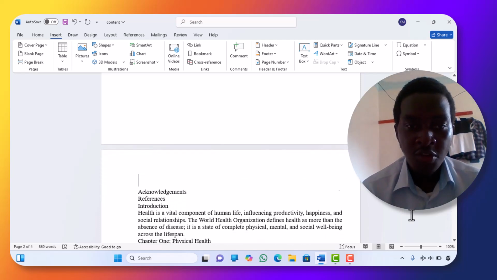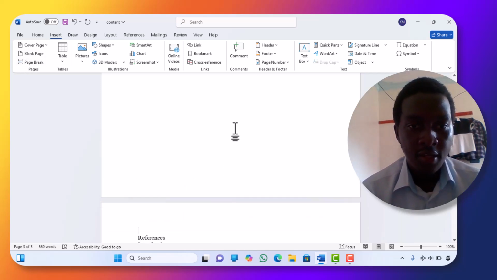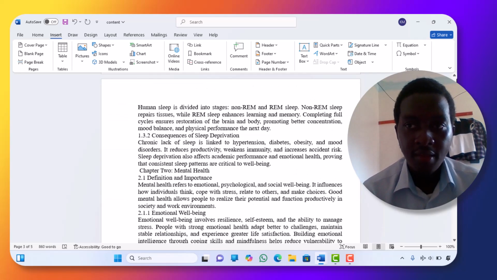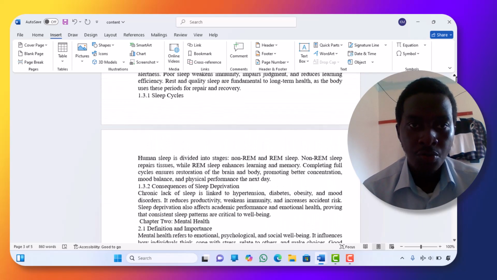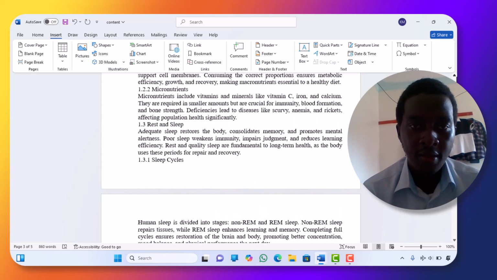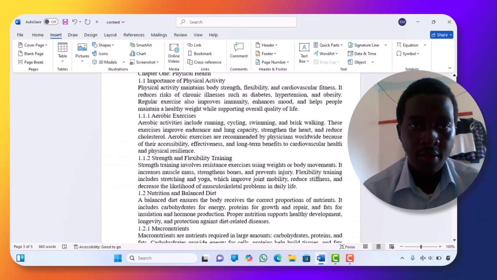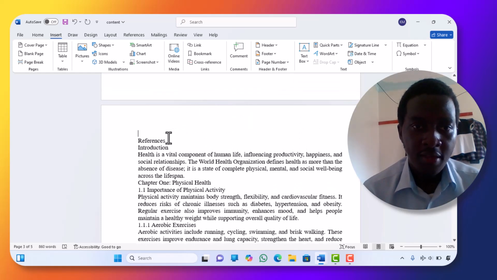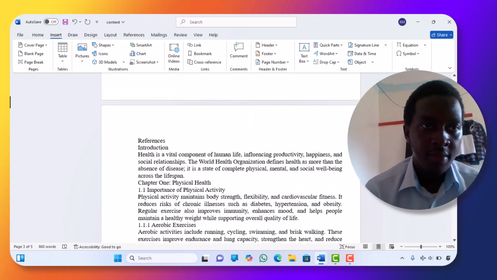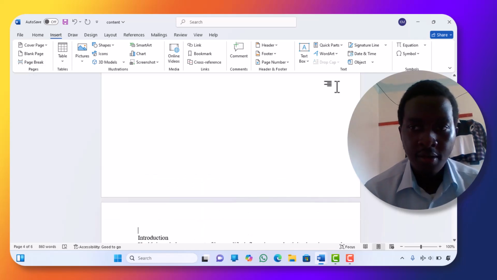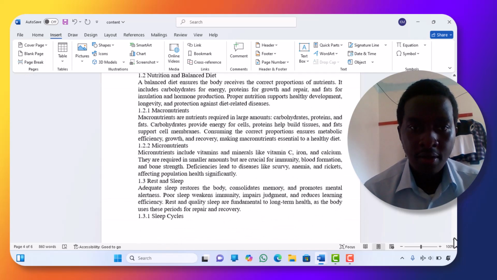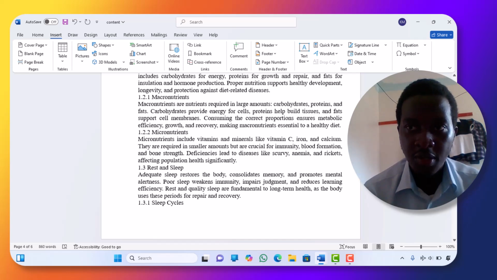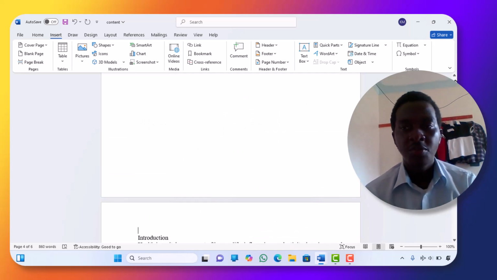The acknowledgements are also usually on their own page. I click acknowledgement and introduce a page break. I'm going to do the same for references. I put the cursor at the end of the word, and I insert a page break. Then same for introduction. Introduction, we can stop there. Introduction, that would be the content of the introduction.